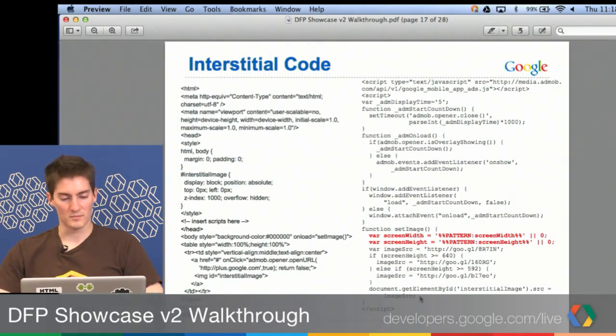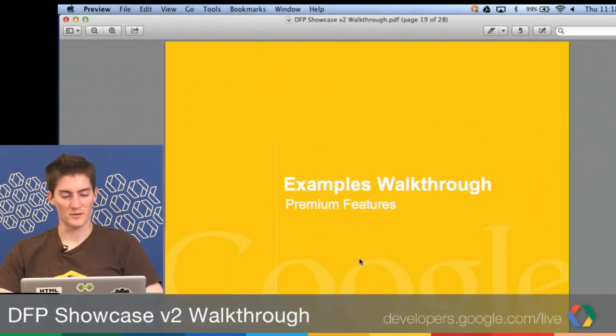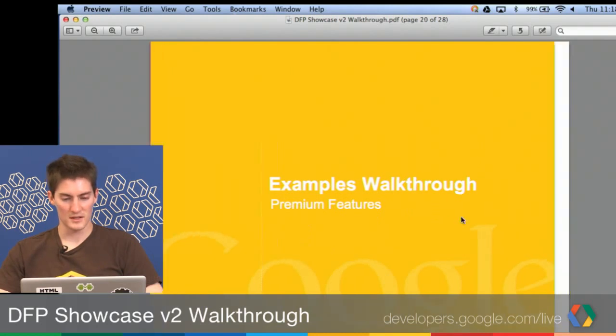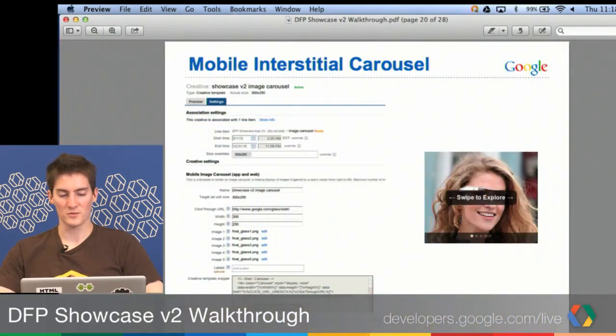So that's it for the bundled features. Now I'm going to talk about the premium features offered in DFP. So the first one is mobile image carousel. This is set up as a creative template that's predefined called mobile image carousel app and web.